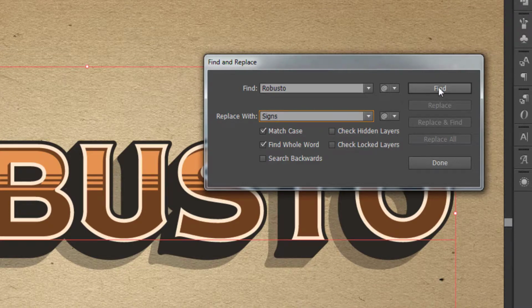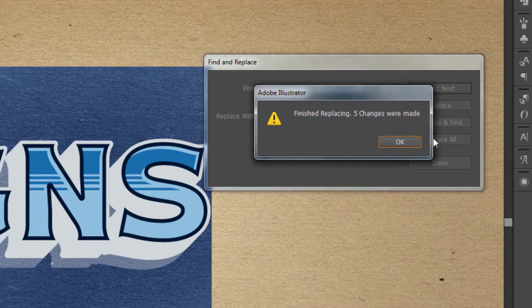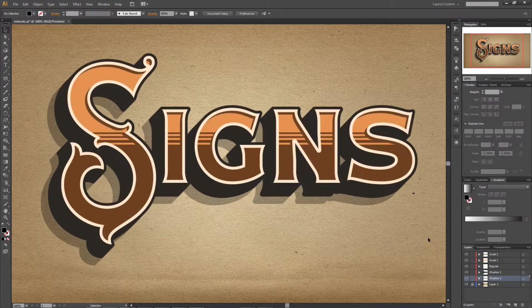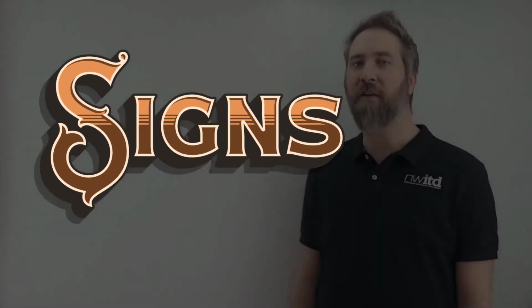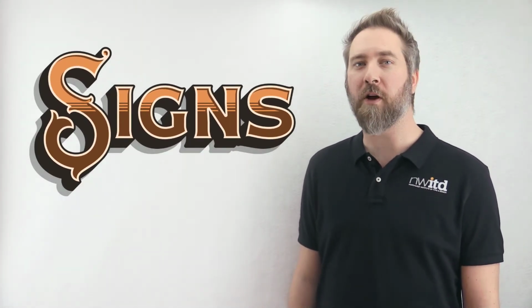Then click the Find button. This will highlight all the text on each layer. Then simply press Replace All. Click OK, then Done. Find and Replace has replaced all of the text on each layer instantly. The Find and Replace function makes it easy to change all the text layers for multi-part fonts quickly.